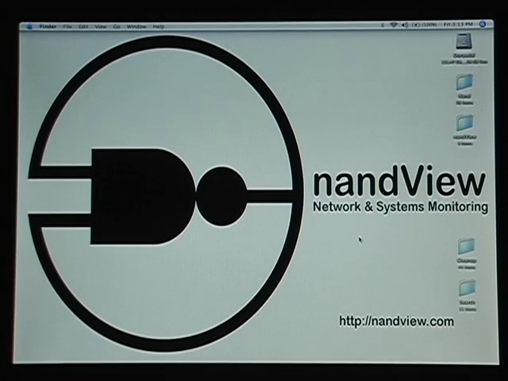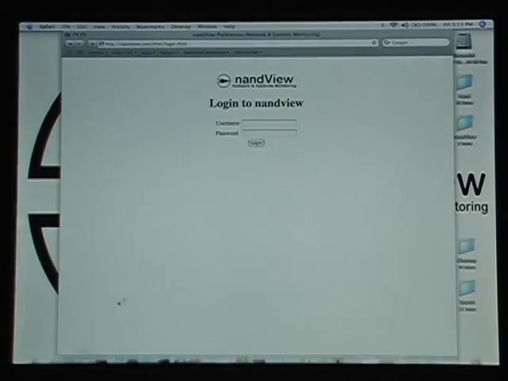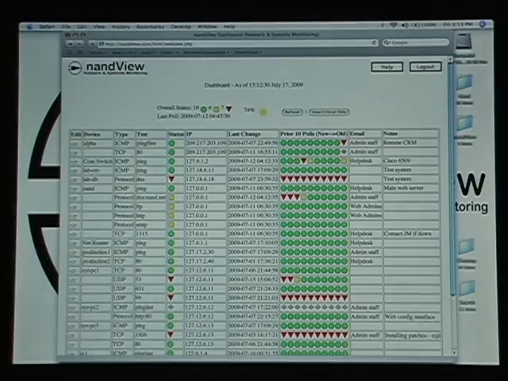Welcome to the nandView demo, a robust, easy-to-use network and systems monitoring application. This video gives an overview of how you use nandView on a day-to-day basis. nandView is a database-driven, web-based application that runs on most web browsers.